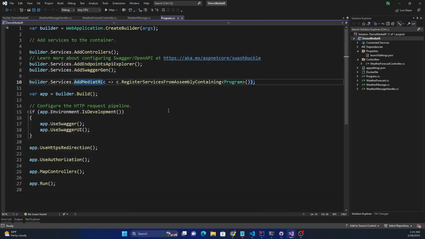For the purpose of adding this NuGet package, it comes with an extension method for dependency injection, and it is called AddMediator. This is the extension method. It takes a configuration, and using that configuration, we register the assembly for using the mediator.